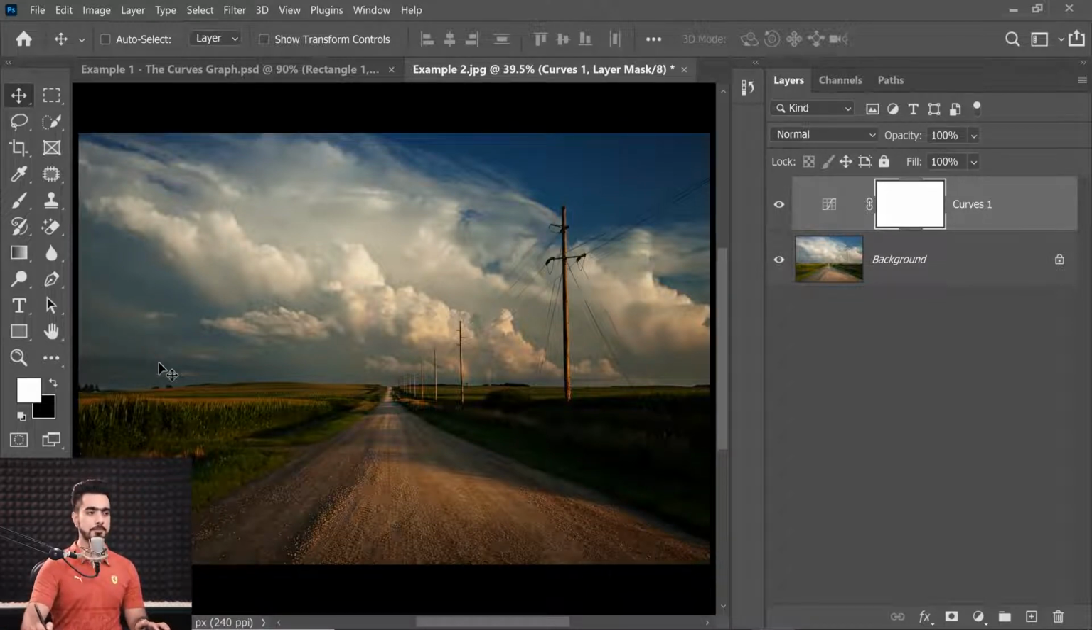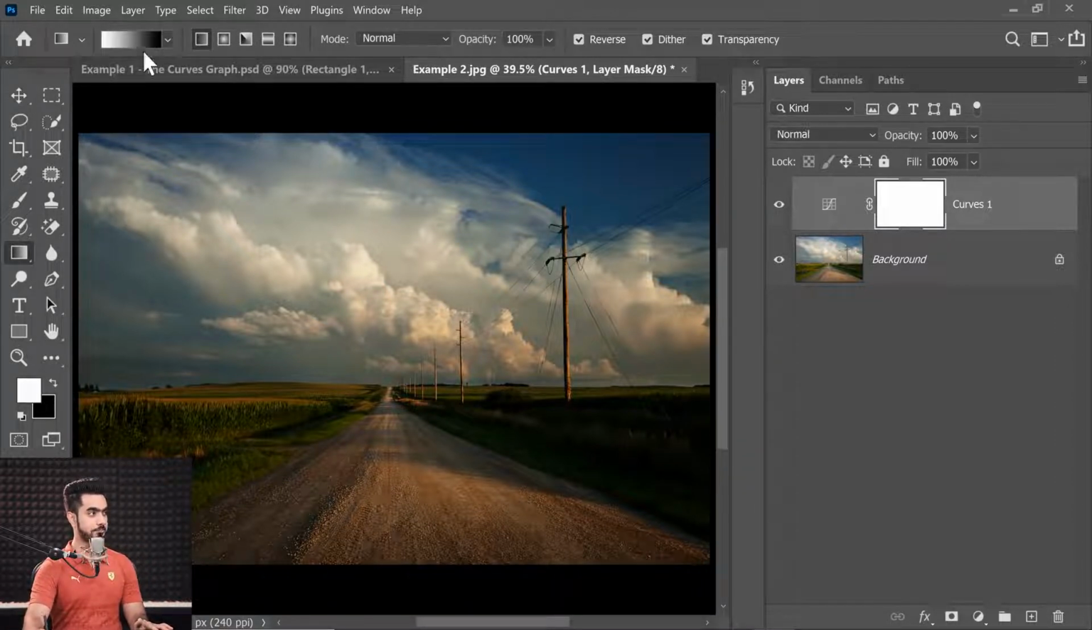So how do we deal with that? We learned about something in the previous lessons which is very useful in situations like these, and that is masks. So you select the mask, you choose a gradient from white to black. White are the areas which show up, black are the areas which hide.